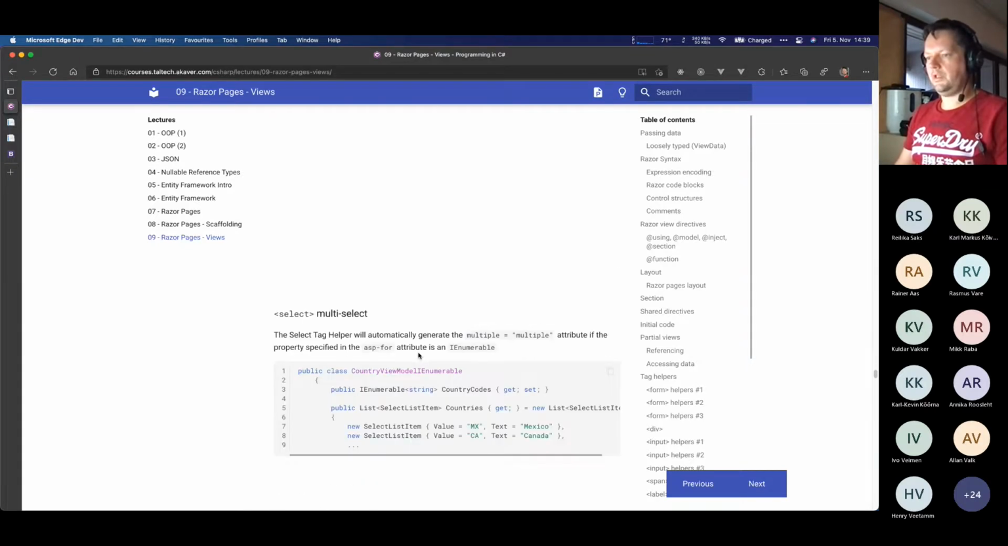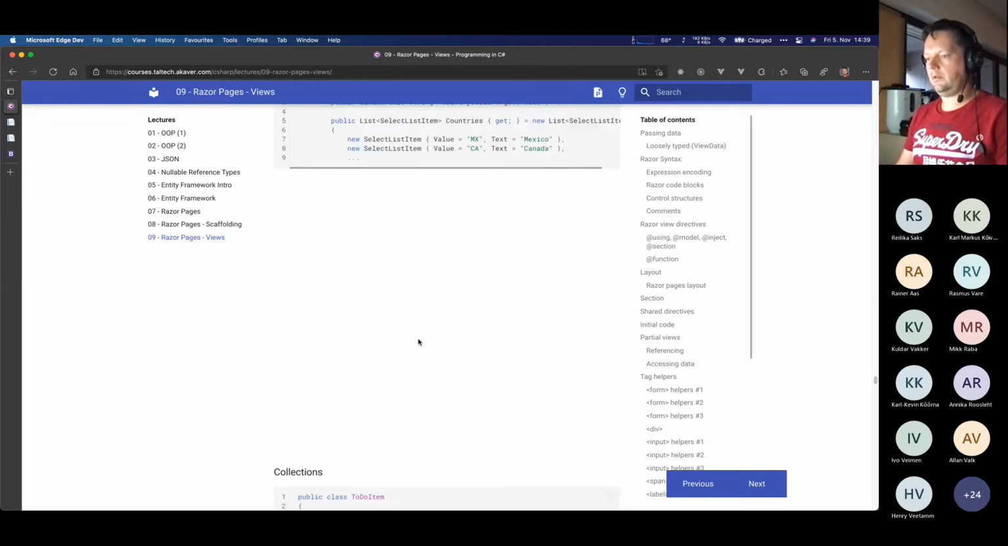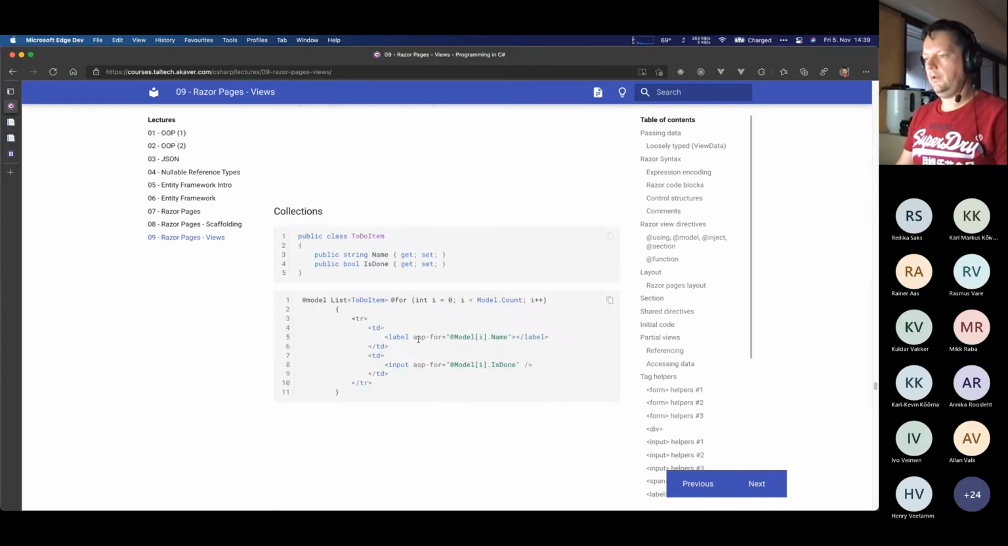Option group we can skip. This is like advanced select. Multi-select also is a little bit advanced. Let's do that one when we need to.